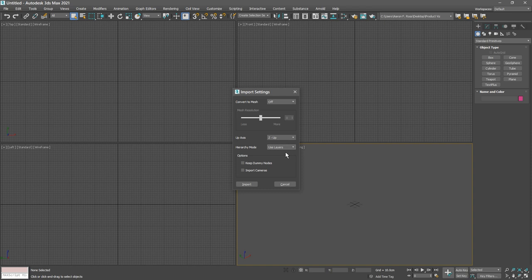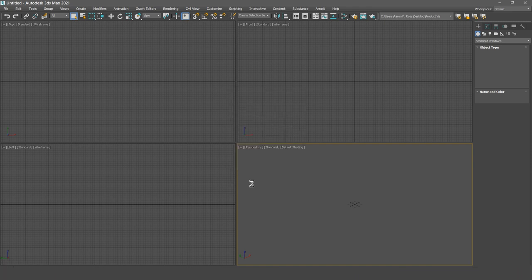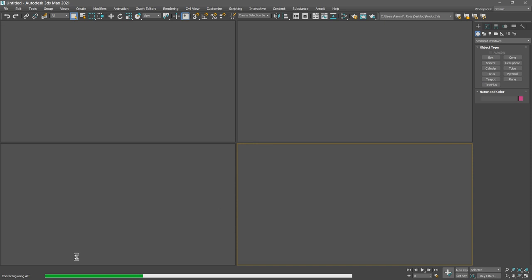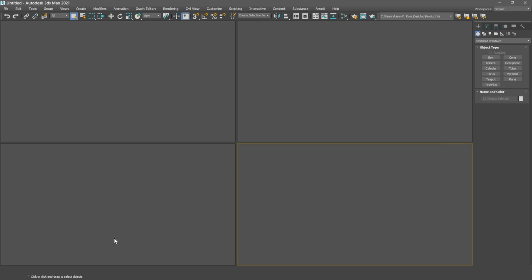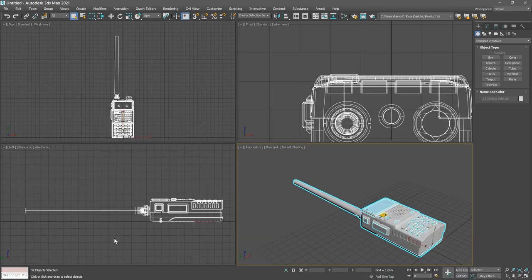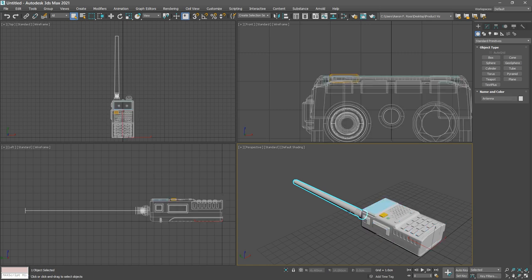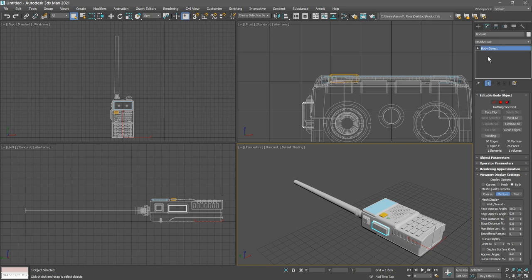With those settings, click Import, and then at the bottom of the 3ds Max interface, we see Converting using ATF, which is Autodesk Translation Framework. That'll take just a moment. Once that's finished, we see that we have a ham radio in the viewport, and all the objects are currently selected. I can go around and select individual objects. Go to the Modify panel, just to show you that these are all of the type Body Object.